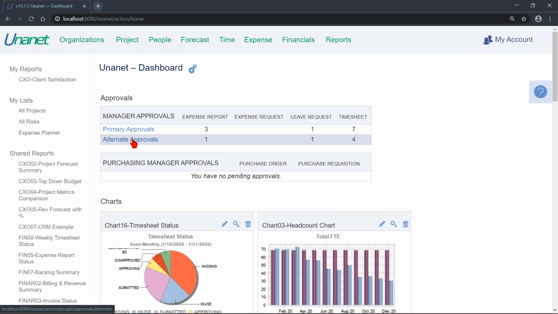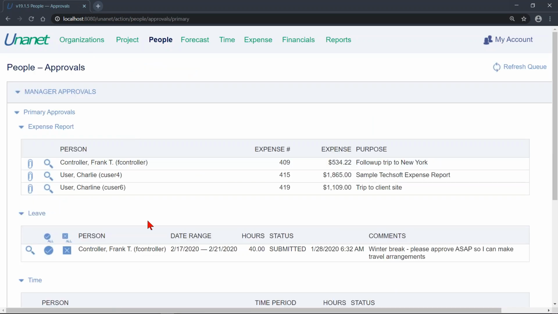Now, an alternate approval is where some other manager has designated Chris as his or her alternate, so that Chris can approve expense reports or time cards in his or her absence. Very powerful capability, especially if you're one of those folks that's responsible for getting all those time cards at the end of the period so you can process payroll. Let's take a look at Chris's primary approvals. Chris Director is the approver for Frank, for Charlie, and also for Charlene.